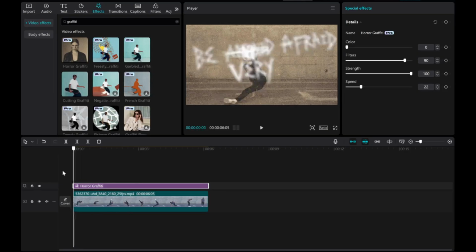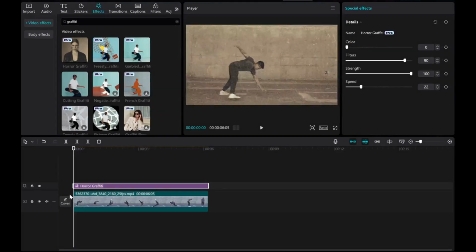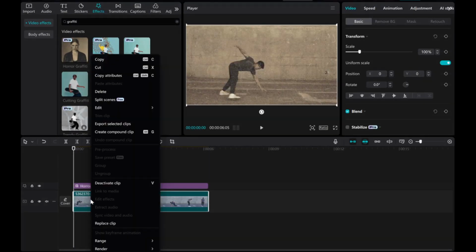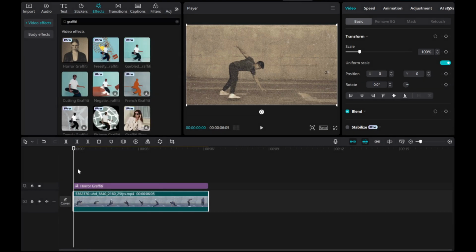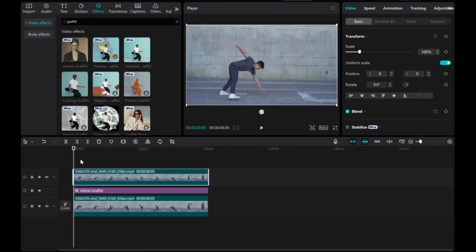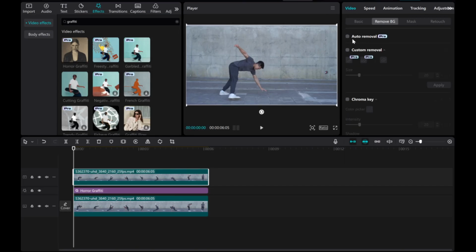To make the effect more dynamic, we'll separate the subject from the background. Duplicate your video layer by copying and pasting it above the effect layer. Select this duplicated video and go to the Remove Background tool. Choose Auto Removal to keep just your subject.